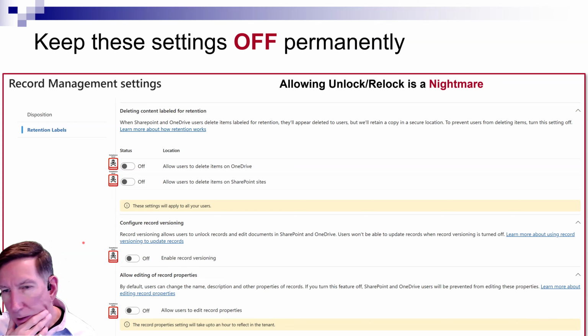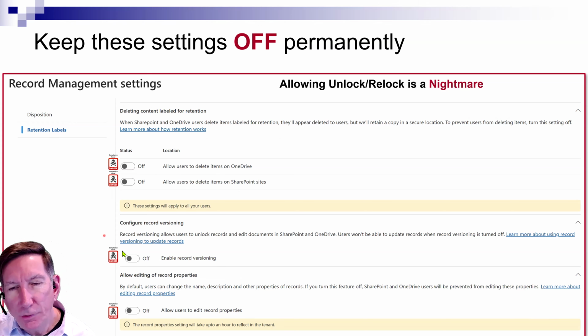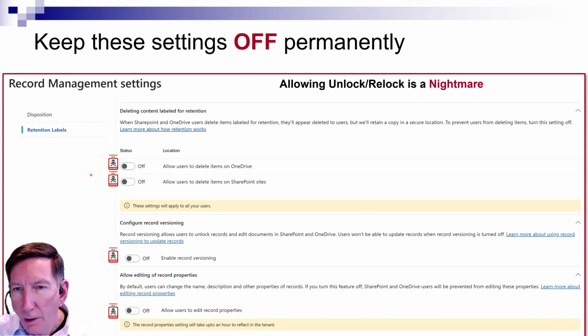This feature allows you to unlock a record and then make all kinds of changes to it and then relock it, if you think of it. Anyway, those two features are a nightmare. So turn them both off. No unlocking and no deleting of locked documents. Make sure you do that early, okay? You're going to avoid so many problems.